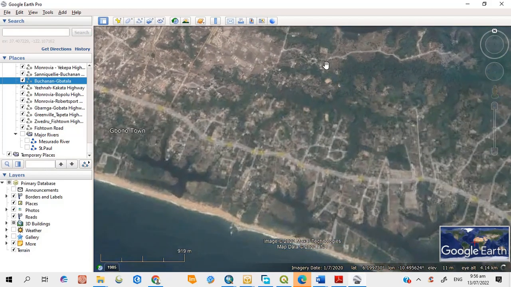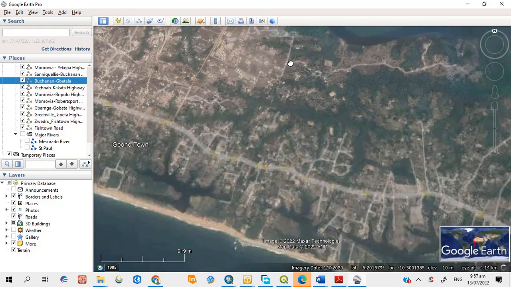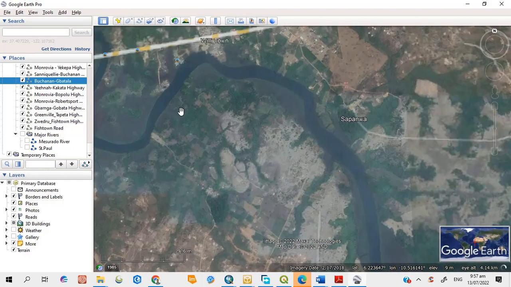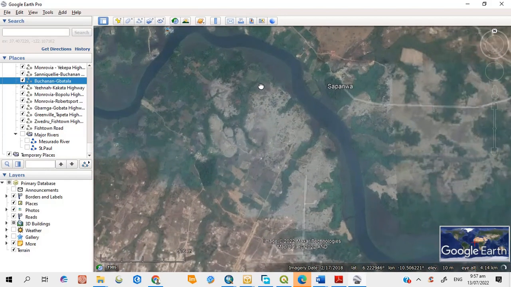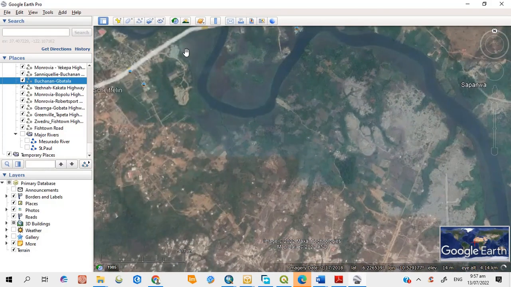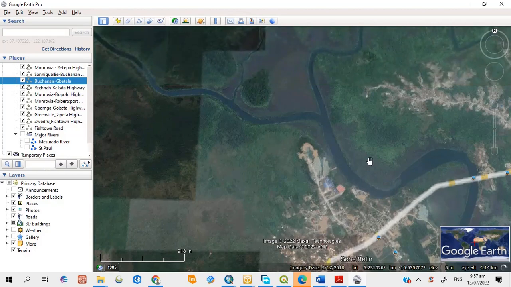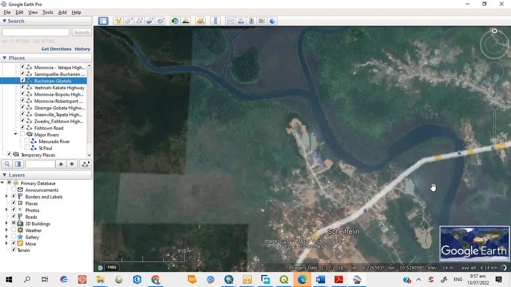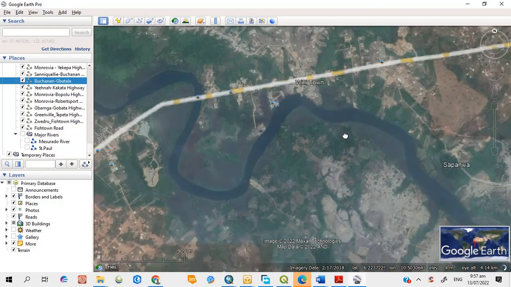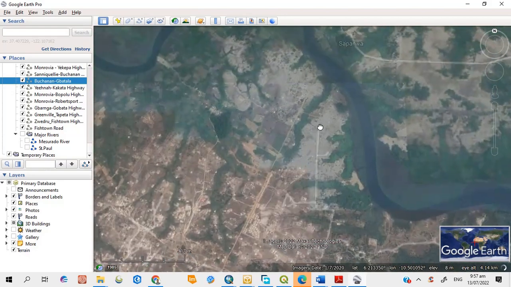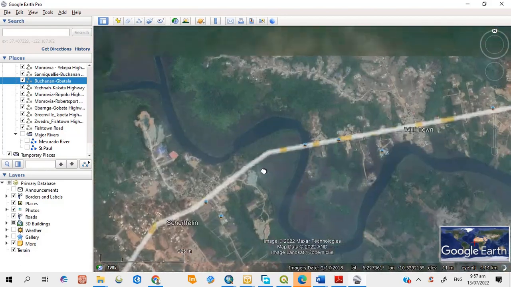I think this zoom level should be okay. Now I can hold my mouse and move it around so that I can see it clearly. Now this is the outline of the Mesurado River. So what I have to do now is to create a folder that I will use to save my longitude and latitude.